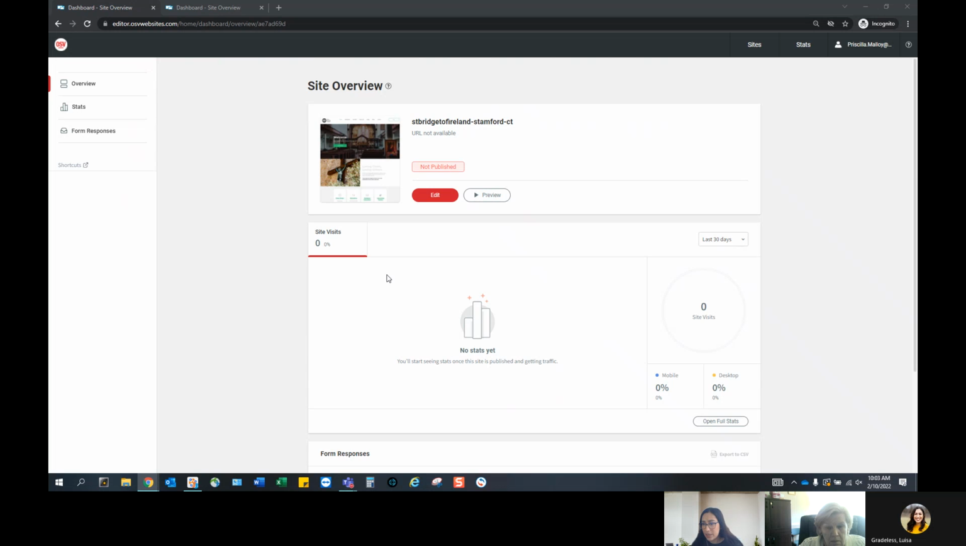Here's the help center. This is more like if you need to contact someone for help, but you have our email and our phone number for church websites. So you would just contact us. And then your home button will take you back to the beginning where it had the overview, basically when you log in. So your home button will take you back.